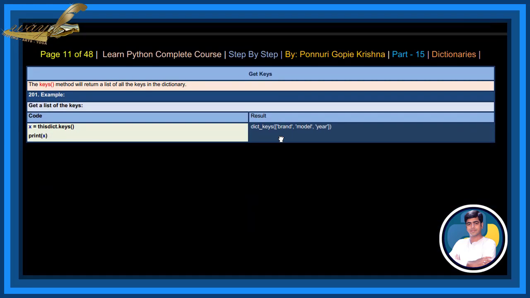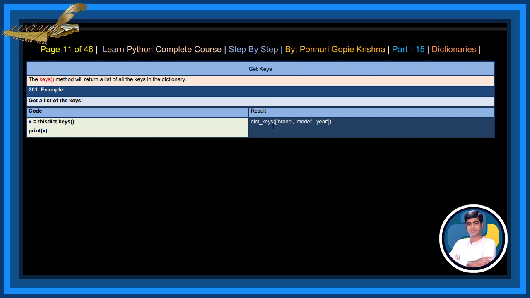Get keys. The keys method will return a list of all the keys in the dictionary. See, get the list of the keys. See, we have given a list of keys of the dictionary: brand, model, year.